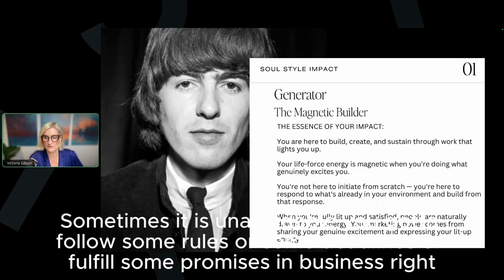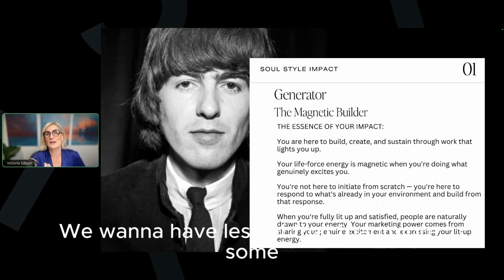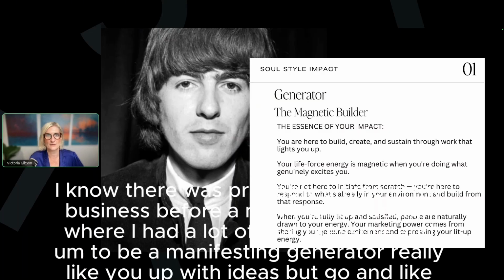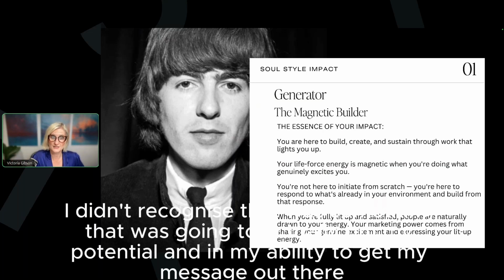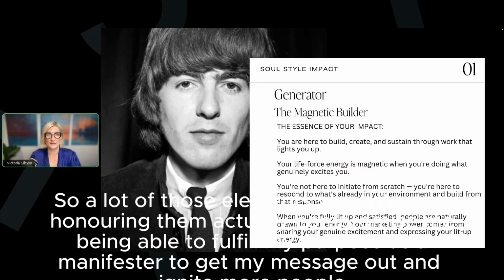Sometimes it is unavoidable. You've got to follow some rules or some deadlines or fulfill some promises in business, right? We want to have less of that than more. I know there was probably a time in my business before I knew human design where I had a lot of that pressure, being a manifesting generator with ideas, but going like always on for everybody. I didn't recognize that was going to affect my potential and my ability to get my message out there. So a lot of those elements, when I'm not honoring them, actually compromise me being able to fulfill my purpose as a manifestor, to get my message out and ignite more people.